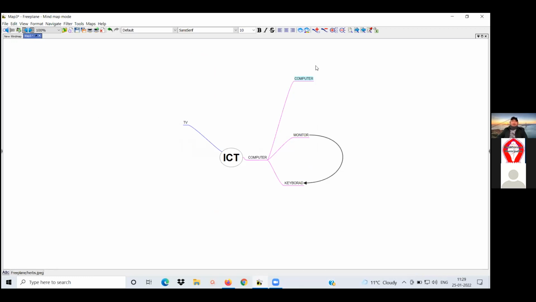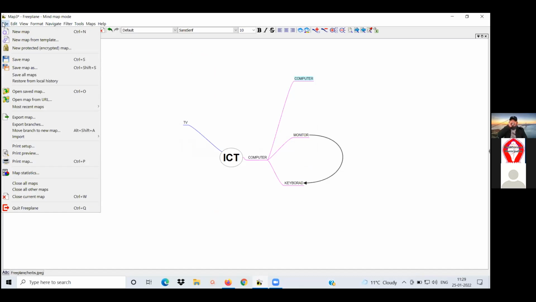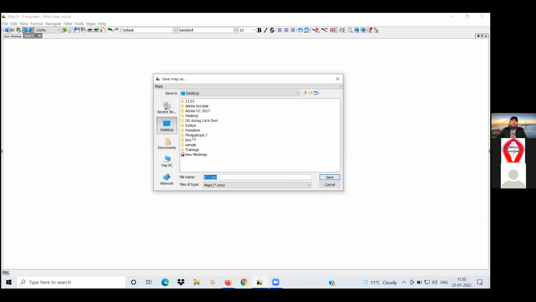So after creating a concept map, you have to save it, and there are two options. First of all, you go to File and just Save Map. When you save the map, it will ask where to save, and you can see the file name comes out to be mm.mm. .mm is the extension of a mind map file. So you can save it, suppose I am saving it on the desktop.